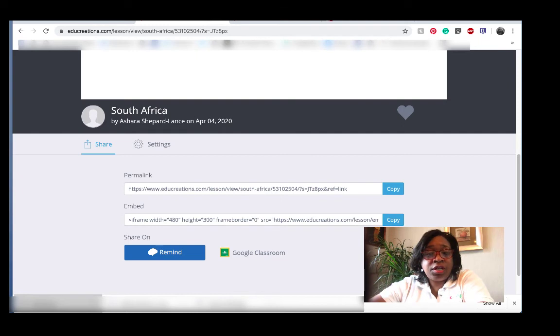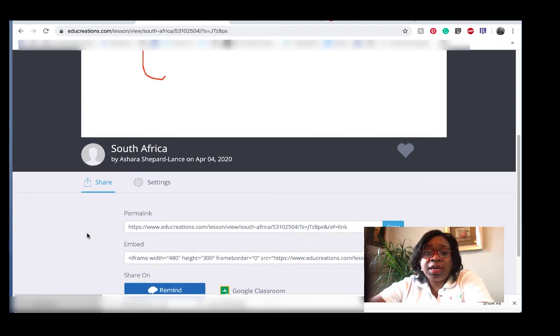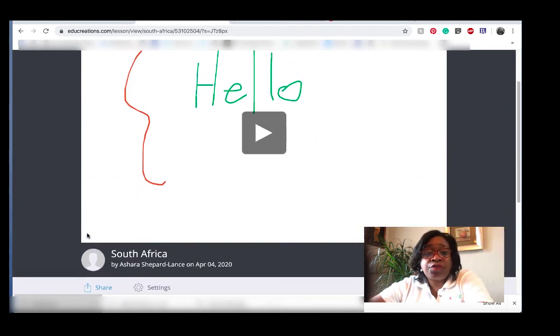Also, if I were a teacher and I had my own website, I would be able to copy this code where I would be able to embed that code into the website, or I could even share it on Remind. A lot of teachers have their parents subscribe to them on Remind, or even in Google Classroom. You would be able to share that. So this is a quick, easy tool that's free.